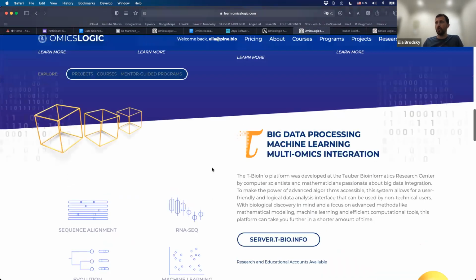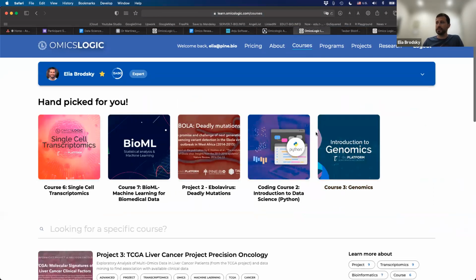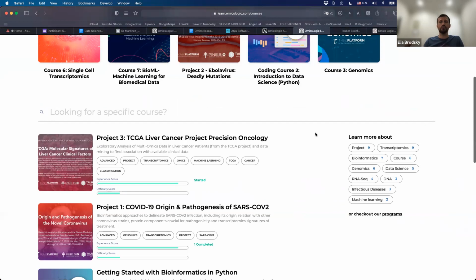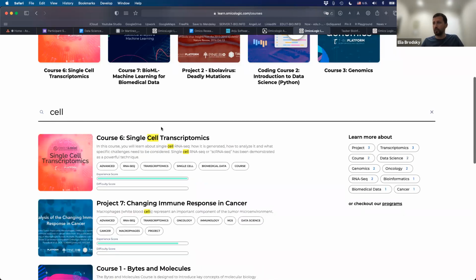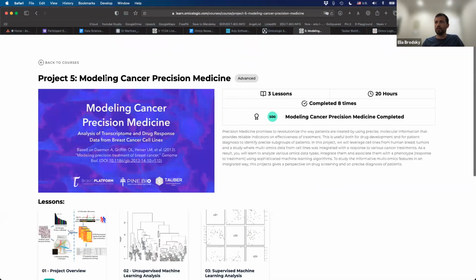That's why on the Learn portal, if you go to the Courses tab, you will find several projects that are used as case studies. They give us access to curated data sets with an explanation of how, step by step, we can go through those transcriptomic analysis steps and get meaningful insights about the data. Let's take a look at one of these. I will open up project number 5, Modeling Cancer Precision Medicine.